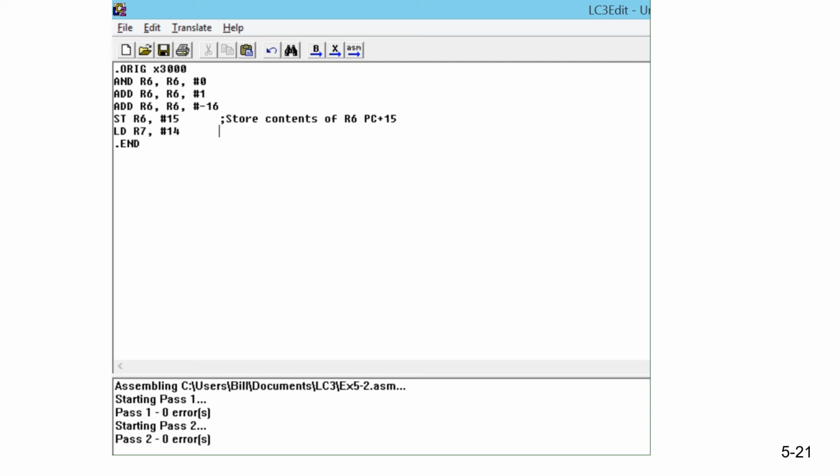Then we're going to load from an address PC plus 14 into R7. So we're going to go out to memory. We're going to calculate the target address by adding 14 to the program counter and store whatever's there into R7. And that's the end of our program.